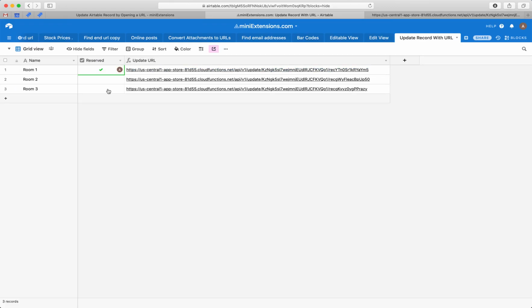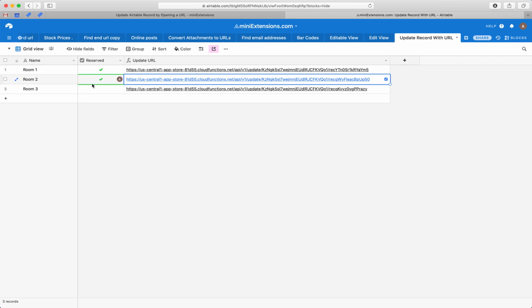So it loads up. And then it is checked here. So you can try this again. Loads up again, and then you can see it checks here.